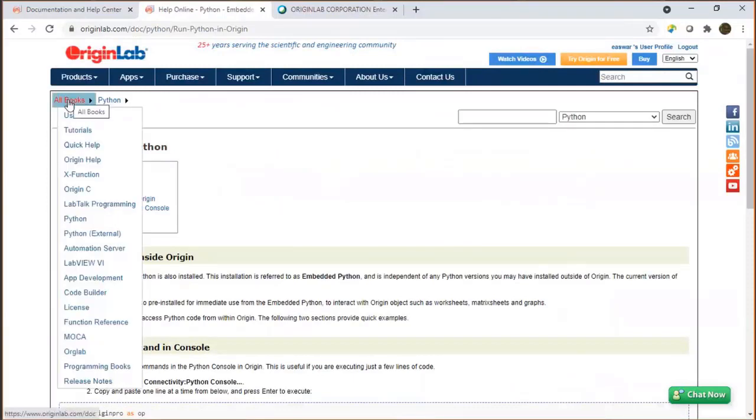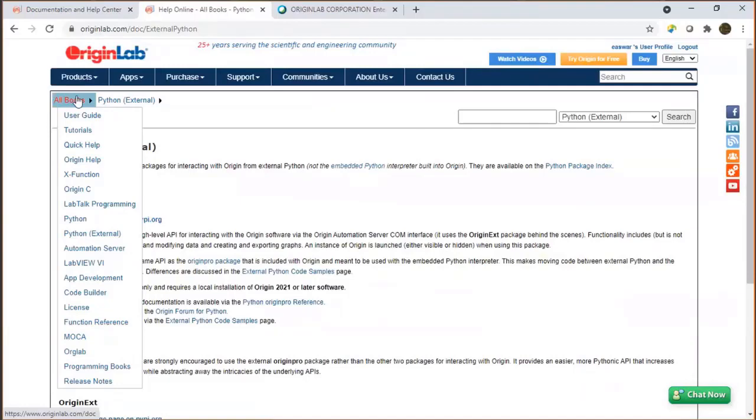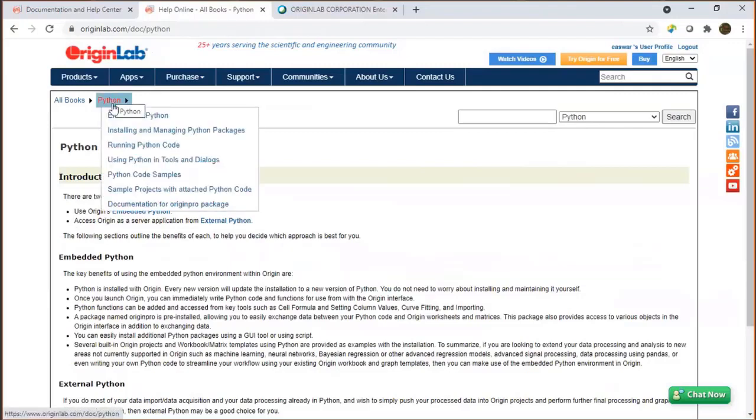We have documentation on all areas: user guide, tutorials, quick help, Origin help, LabTalk programming, and here it is. Here is Python and Python external. So if I click on Python external, that's for accessing Origin from outside Python that you may have installed. But the main focus here is about the internal, or what we call the embedded Python. So if you go here, you'll see there's quite a few pages about description of embedded Python, how to install and manage packages, okay, and using Python in tools and dialogs within Origin, okay.